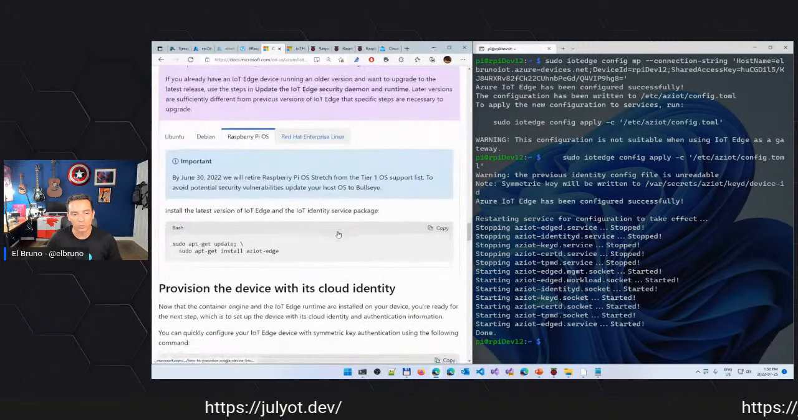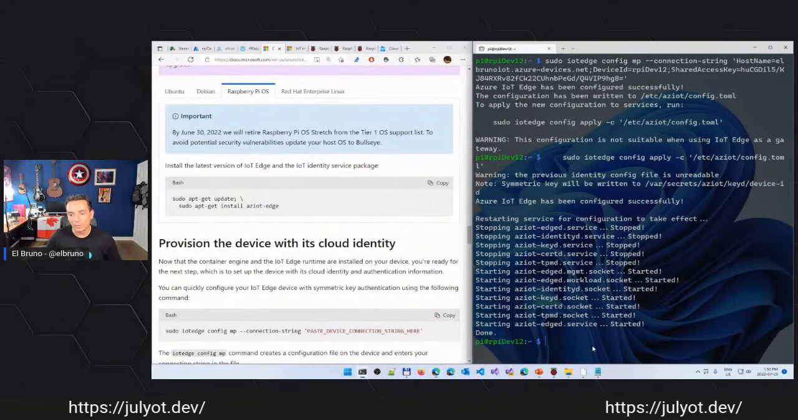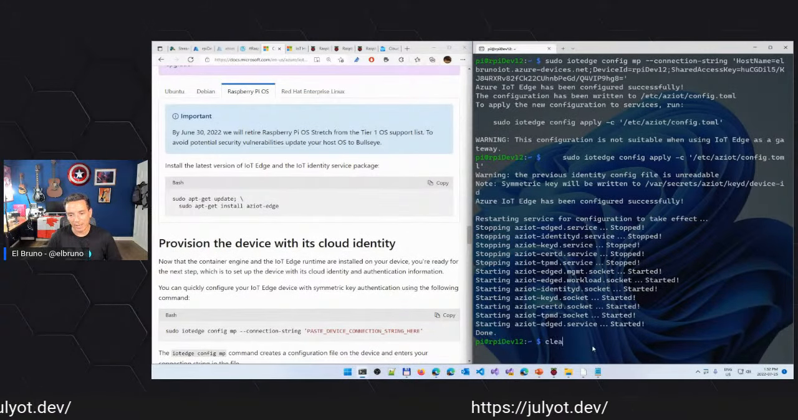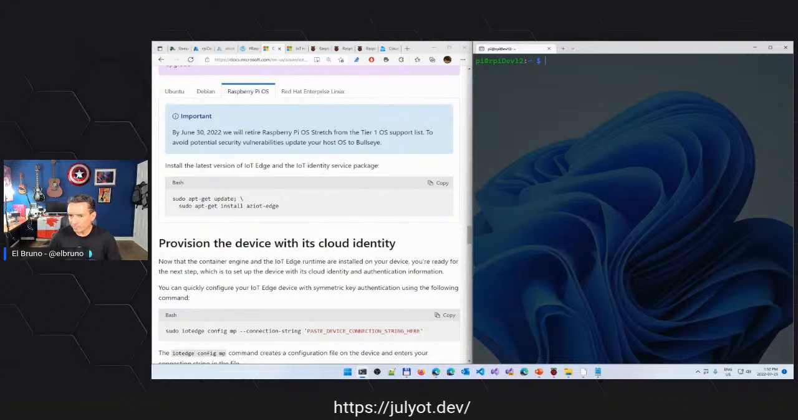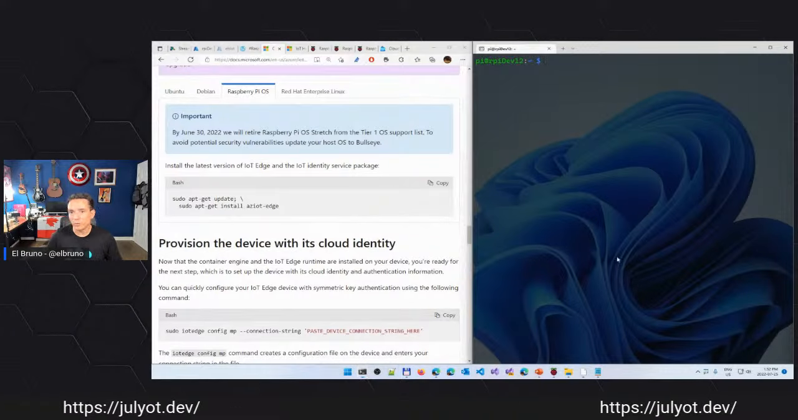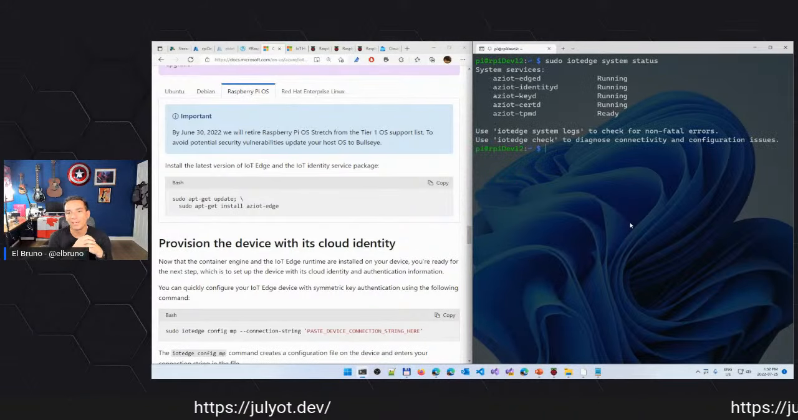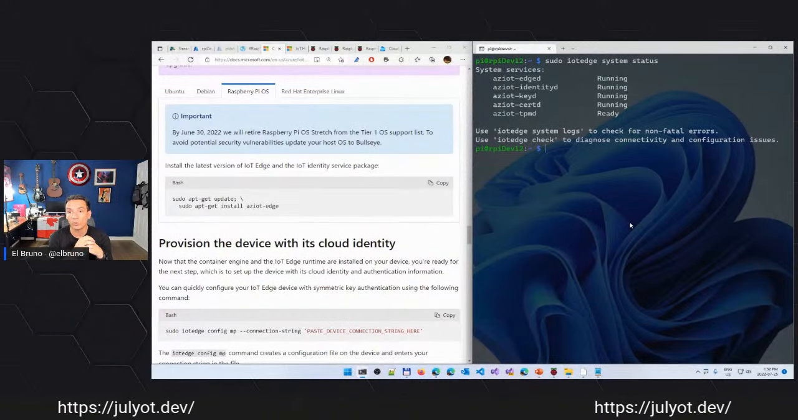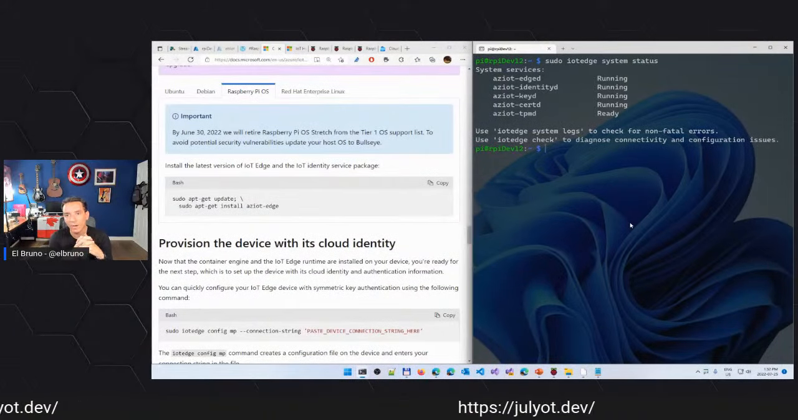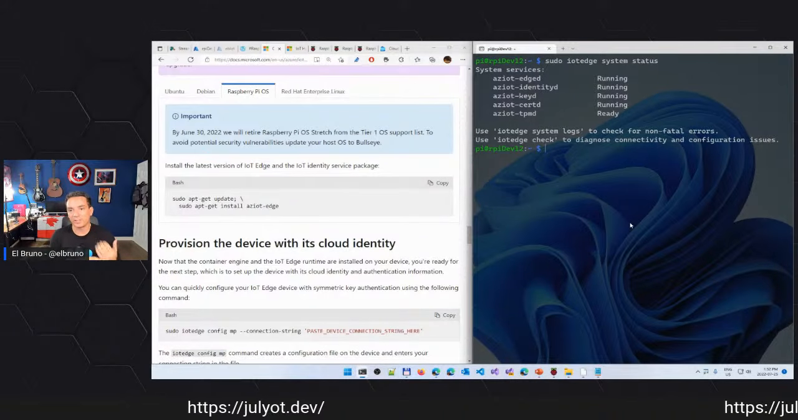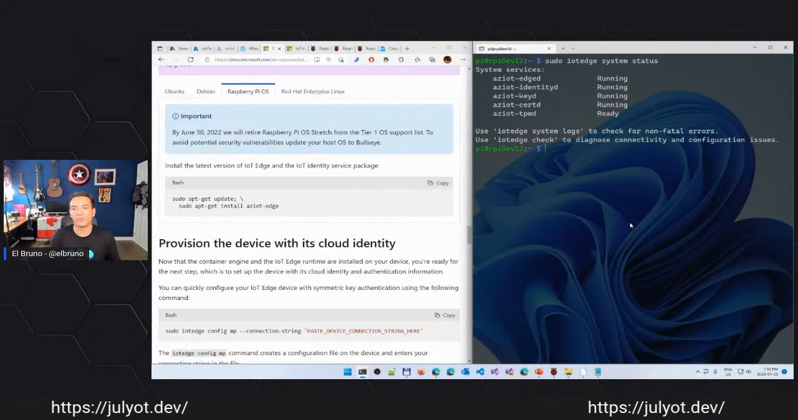So let me go back to the tutorial. We installed Azure IoT Edge in the Azure IoT Raspberry Pi. So once it's installed, I can use this command, iotedge system status, to see how my device is running. So, hey, super cool. I have almost everything running fine here. The Edge, the edit ID, the KID and the cert are running, and the temp is ready.